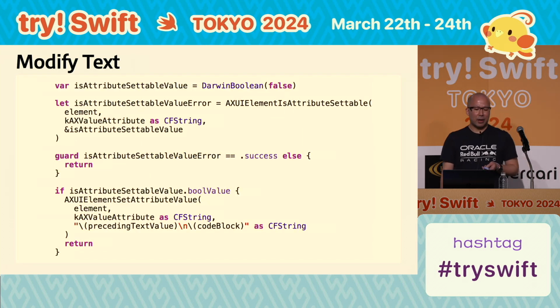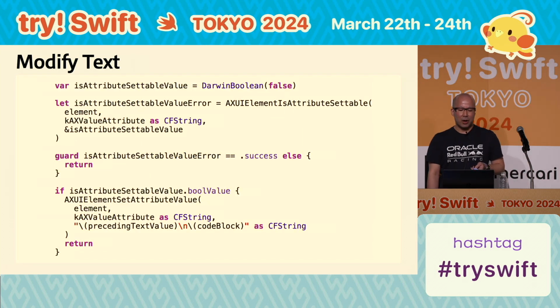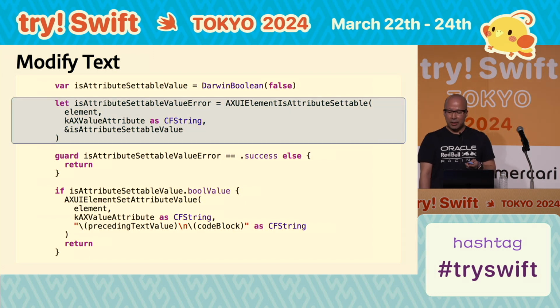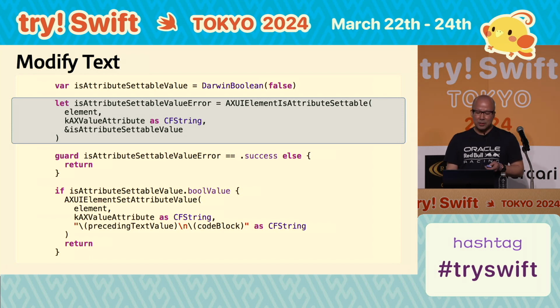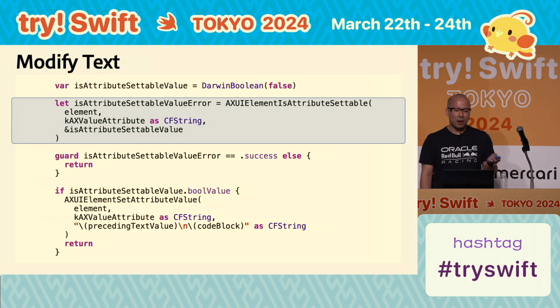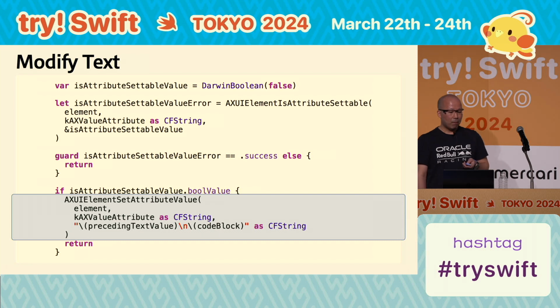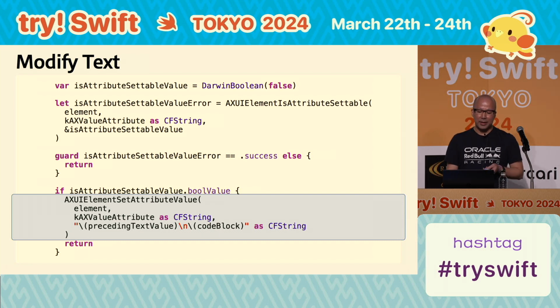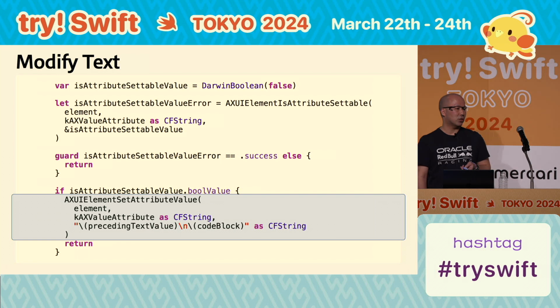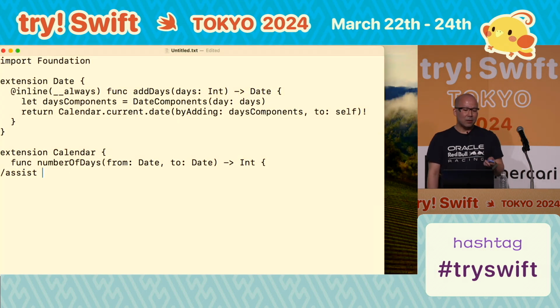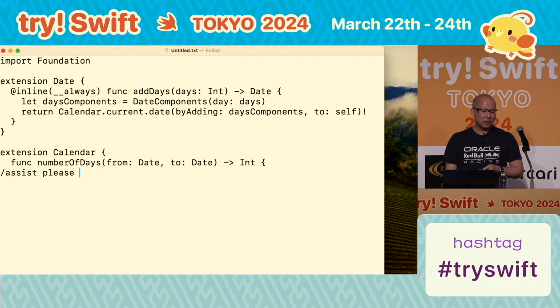To modify the text, check if the AXUIElement is editable. The function AXUIElementIsAttributeSettable returns whether or not the AXUIElement can be modified. If it is editable, the content can be modified using the AXUIElementSetAttributeValue function. That's it. We can now use an inline AI assistant like VS Code in the TextEdit app.